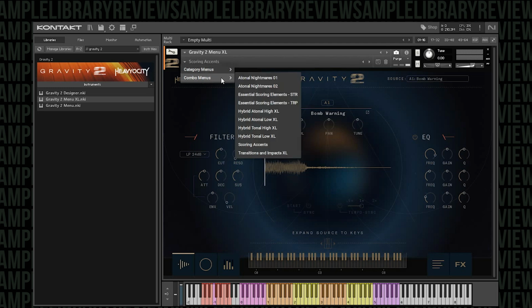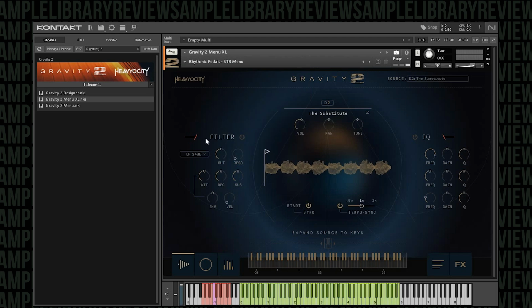And in your combos, you've got atonal nightmares, essential scoring elements, hybrid tonal and atonal scoring accents and transitions and impacts. So let's go ahead and start with the rhythmic pedals and the straight. And again, each of these keys, something totally different, along with your key switches to put it in the tone that you want it in.